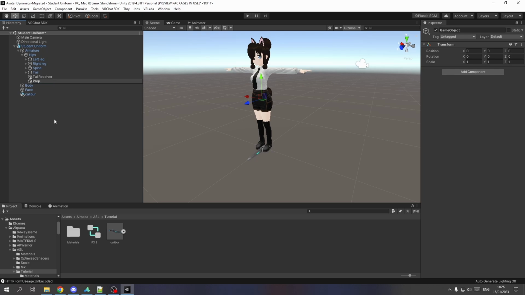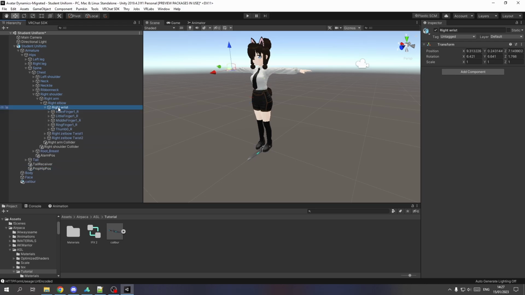I'll call it prop hip pose. And another one at the right hand. I want to be able to grab my sword from the hip with my right hand, and then it goes over to my right hand. So we navigate there, right wrist, empty game object, and rename it to prop hand pose.